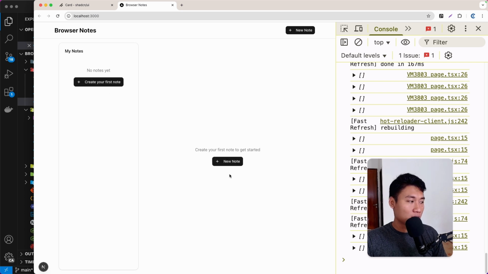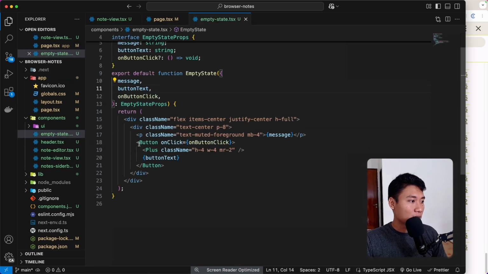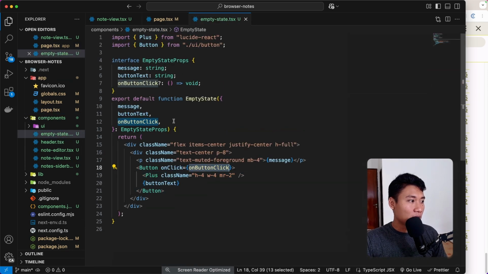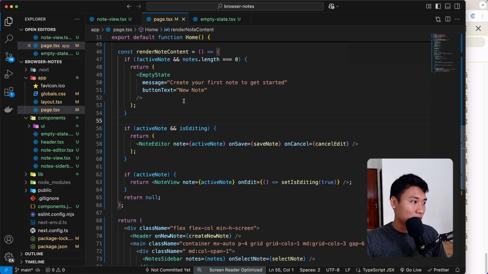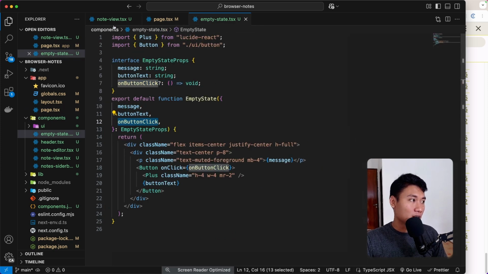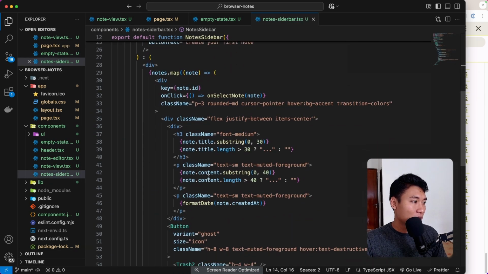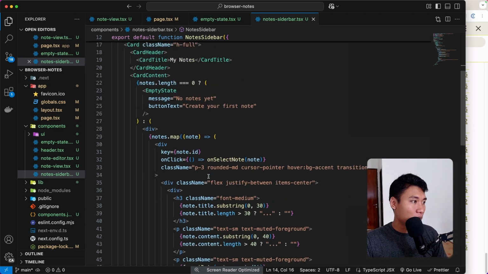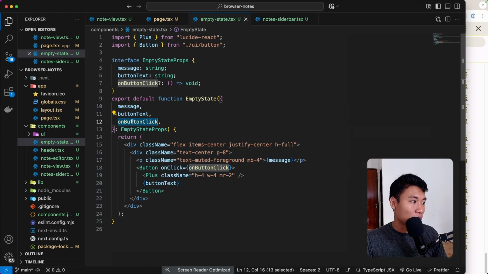If I click new node or create your first node, it doesn't work. Okay, it's just because on the empty state right here, when I click this button, it runs on button click, but again, this is optional and we don't send anything on that empty state. Basically, as you can see right here, there's no function call on button click, so that's why it doesn't work, right? On node sidebar also, we don't send any function to run on button click.